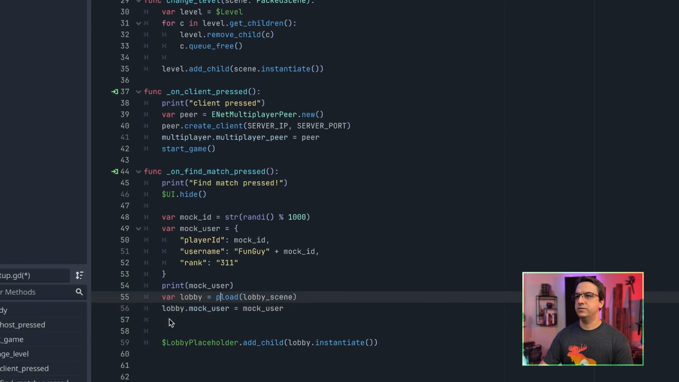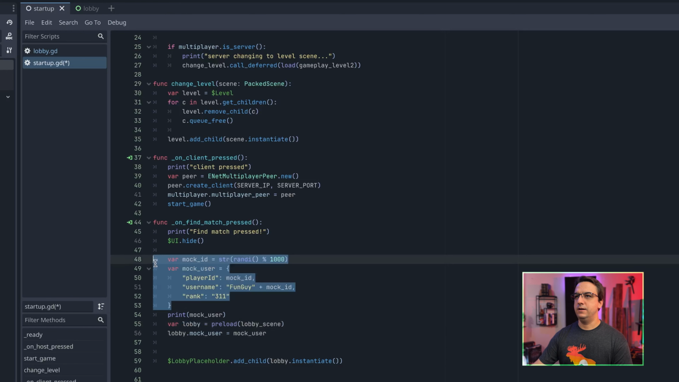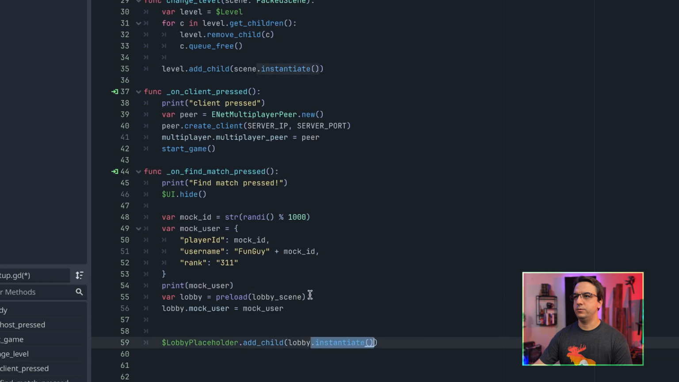Because we know the scene, we're going to make that a preload. So we're going to preload our lobby scene, which is just this lobby here. And we're going to set the mock user to the one that we just created here. Great. Let's just fix this really quick. Let's preload and then instantiate. So we have an instantiated lobby, and then we can remove this.